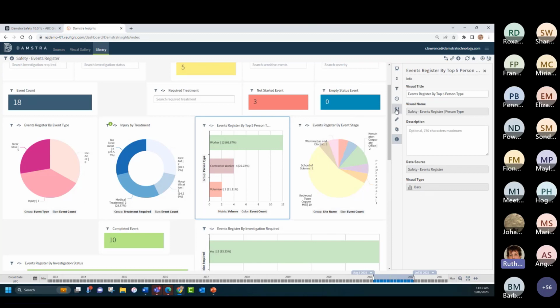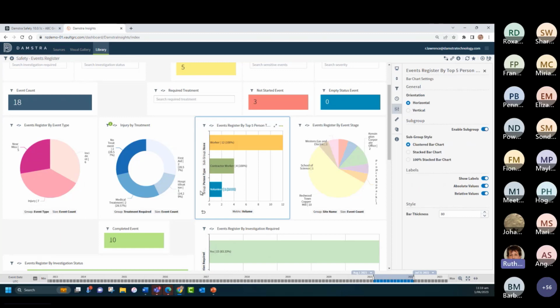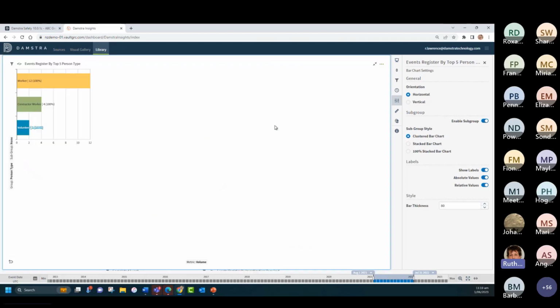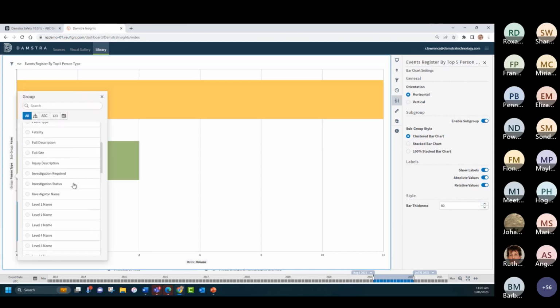And I go to my settings. In my settings, I can enable a subgroup. So when I enable a subgroup, you'll see that my person type is the group and my subgroup is none. So I came over here, I might pop that out actually. If I came over here, instead of the person type, I'm going to change that to the person reported.